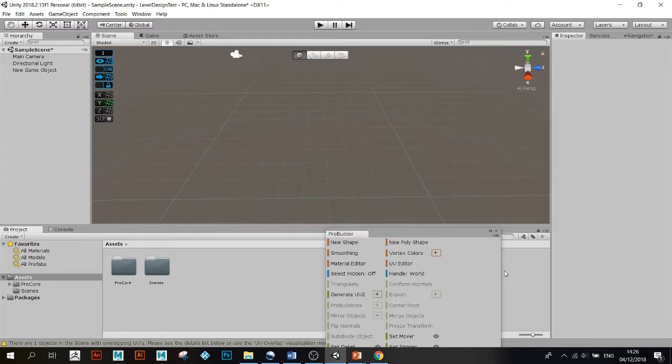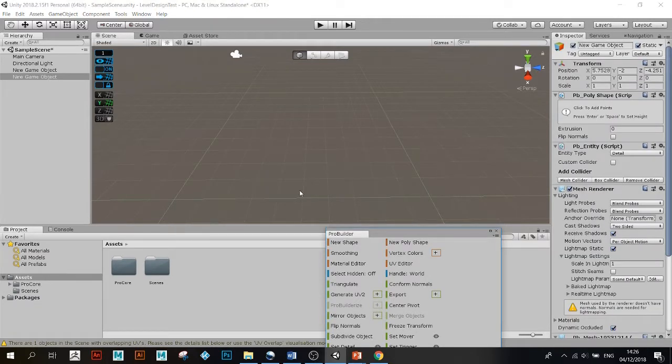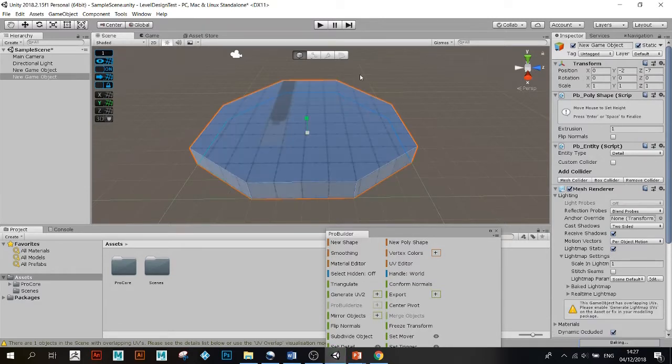So one cool trick that I found using ProBuilder is right here, and it's called New Poly Shape. If you click this and go onto your grid, you can basically click anywhere with your left mouse and it will create a point on the grid. So very quickly, I'm going to show you how quick and easy it is to make a level. I'm going to click on these points here. And now to close it off, I'm going to click here.